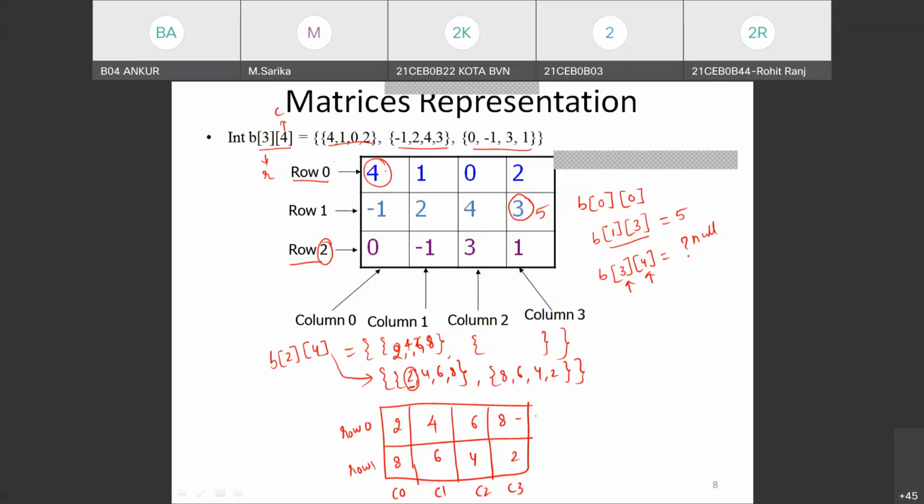Now tell me how the matrix of this is represented. My array is B. Now tell me 8. It is 0, 3. What is this? The row index is 0 and the column is 3. Yes, clear now, everyone?